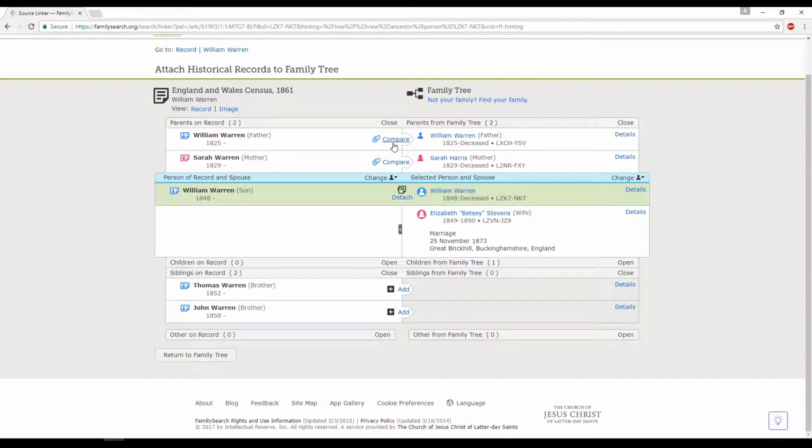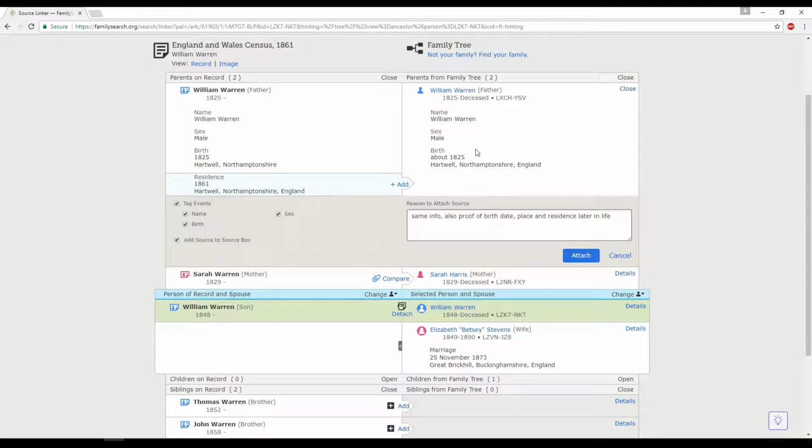And now we can do the same for his father, William. Click on the compare between the names. Go, yep, same, about the same date and place and name. So we're going to slide the residency over, make sure all the checkboxes are checked. It's already going to plug in what you typed in before. And we can say attach.